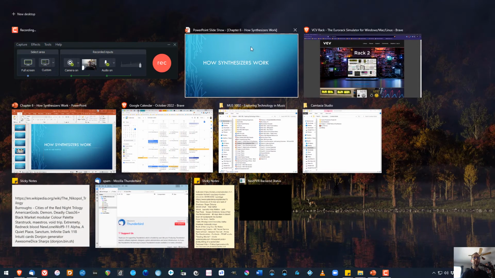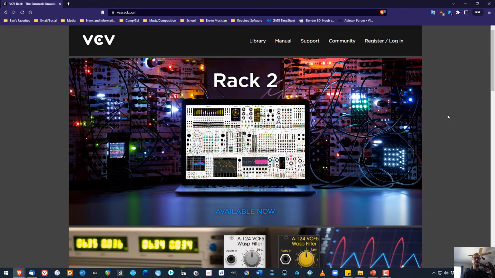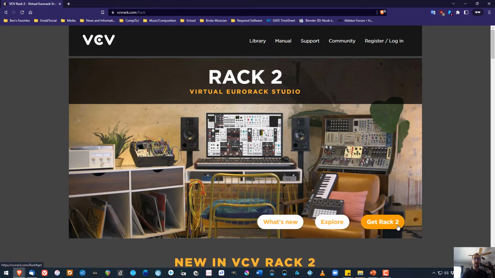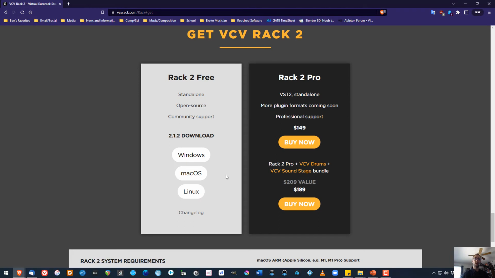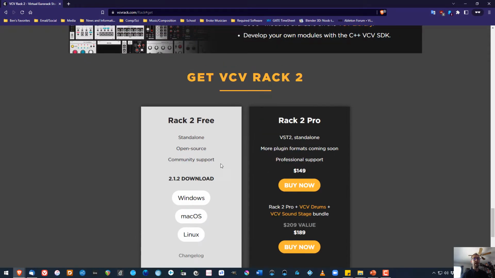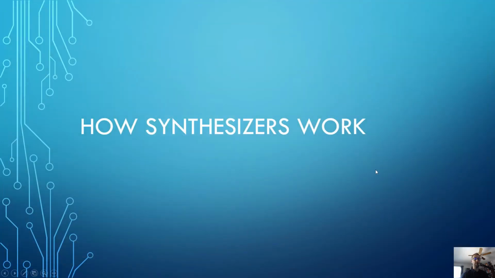But before we go any further, you are going to want to go to vcvrack.com and download the free version of VCV Rack. Simply go to the website, click on Available Now, and go down to Get Rack 2. You only need the free version, so do not purchase anything. Just download the free version for Windows, Mac, or Linux, whichever your system is. On top of that, while there is an extensive library of sounds, we will only be discussing and using the built-in modules.